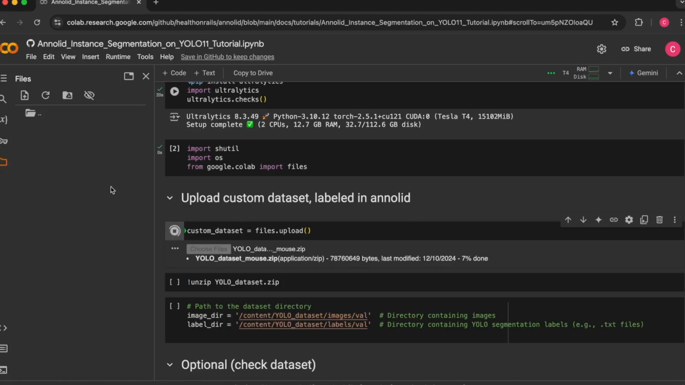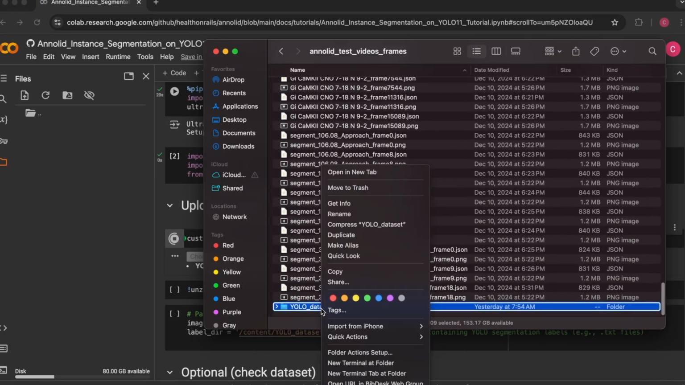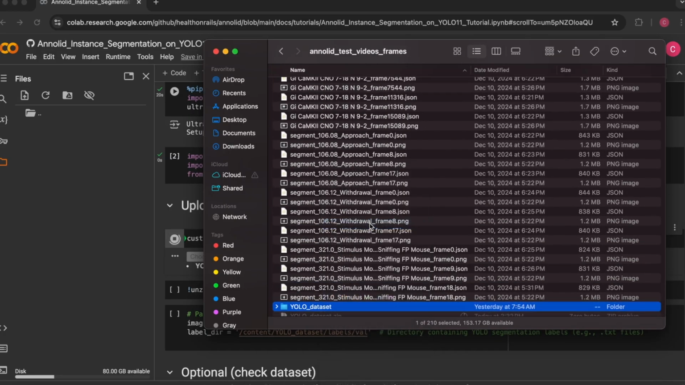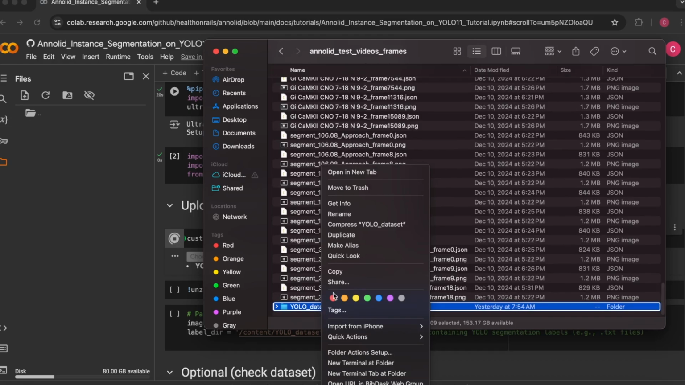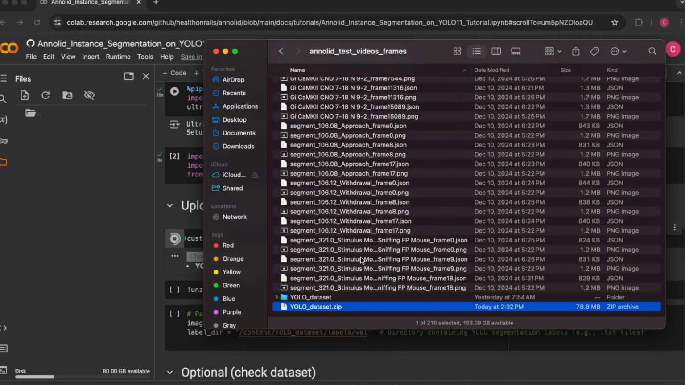That's not what we want. Let's try opening it manually. Okay, looks like opening that way isn't working. Let's try something else. Click. Let's try to open the folder Annolid_test_videos_frames. Nope, that didn't work. Highlight the YOLO_dataset folder.